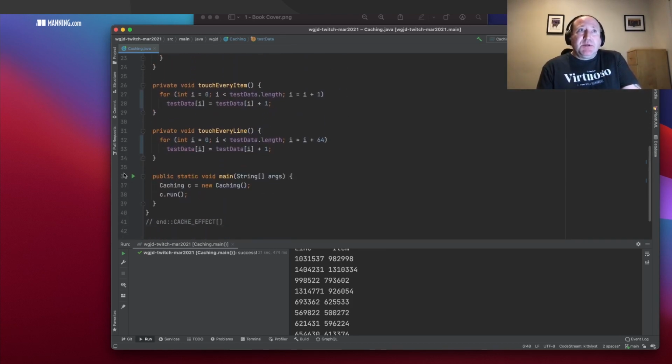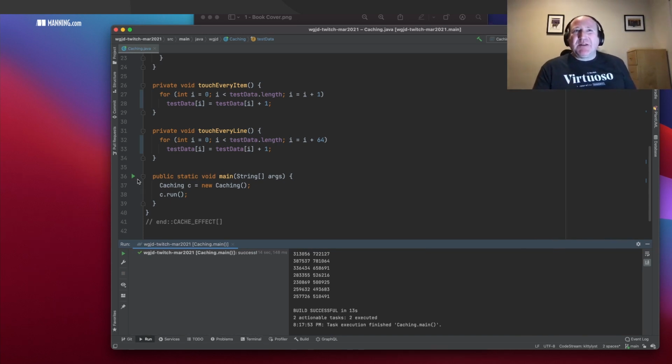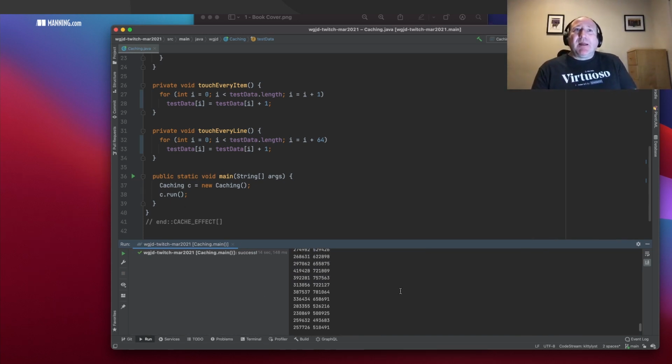So let's rerun this and see what happens. Now, we're expecting to see a decrease. We're expecting to see the amount of time taken to read every line to be significantly less than touch every item this time. Will it be that factor 4? Because if my theory is right, it should be about a factor 4. It's not actually going to be that.